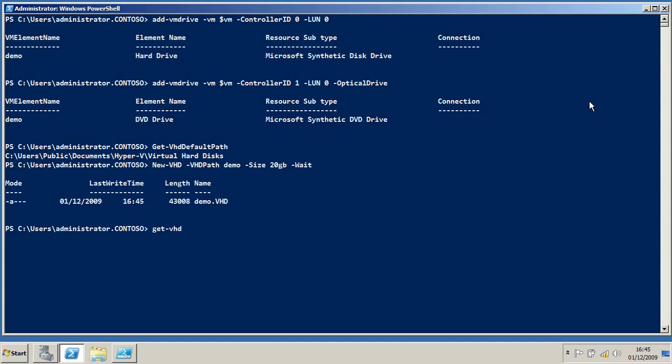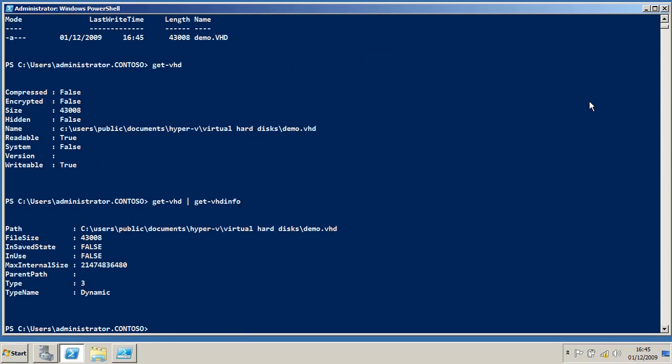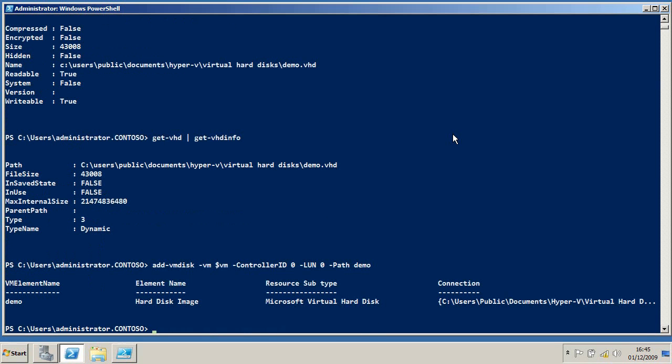Two commands to show you quickly here. Get-VHD gives me a list of virtual hard disks, and Get-VHDInfo tells me about them. So I need to mount something into those drives to actually give me the disks. So the first thing I'm going to do is to mount my newly created virtual hard disk into my virtual hard drive, and now I'm going to mount my local DVD drive into the logical optical drive on that machine.